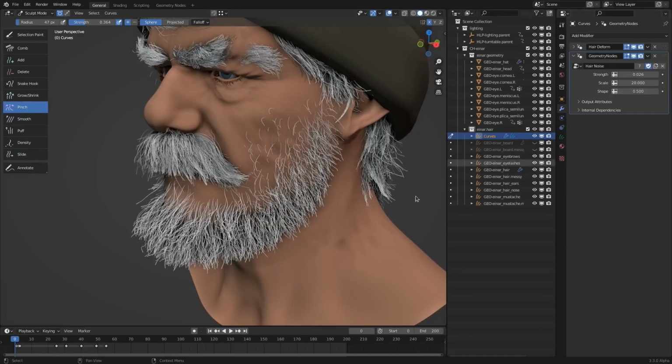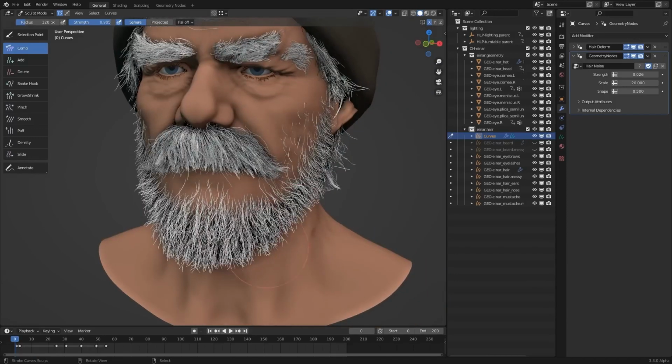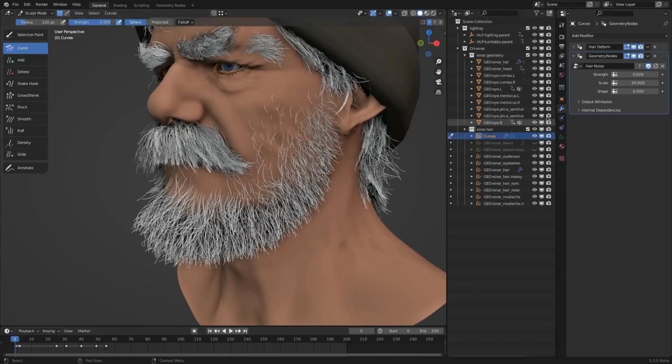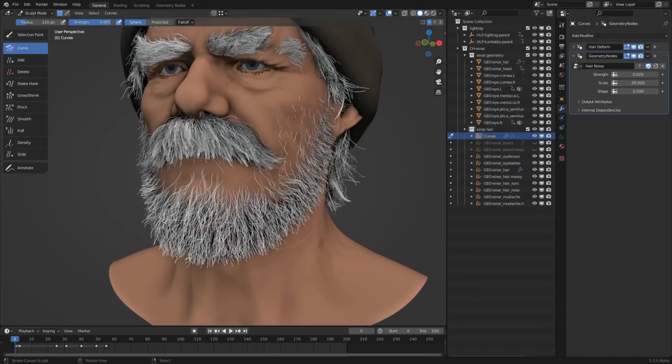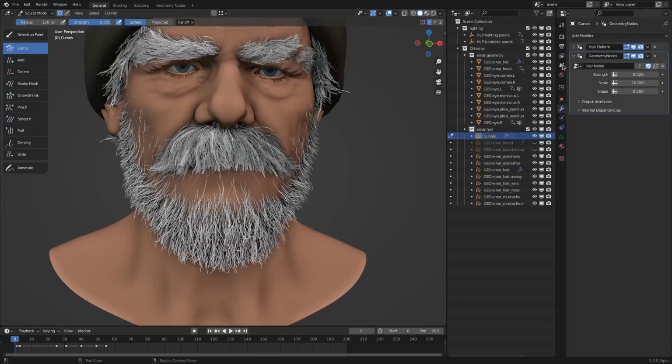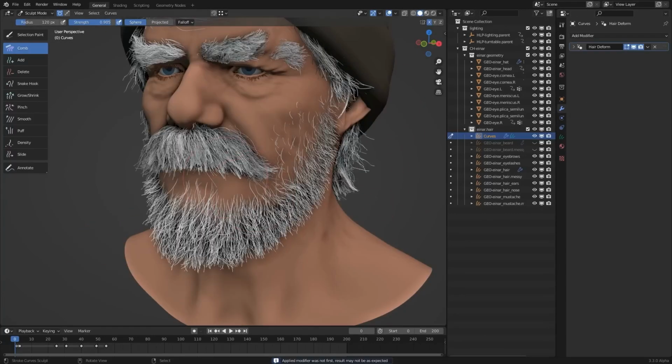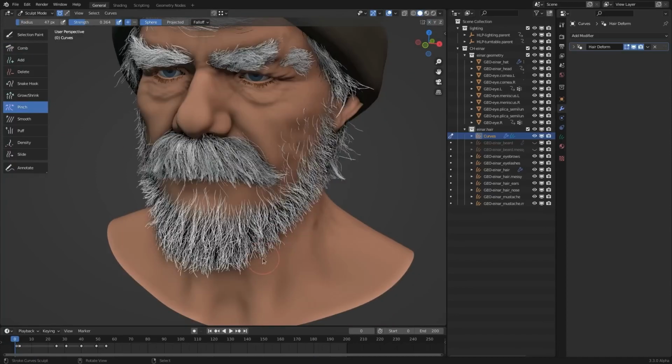Now, we can choose to just keep this here, and we can keep grooming, we can keep combing in curve sculpt mode, or we can just apply this. Let's say I'm happy with how this looks. I'm just going to apply it, and now we can keep working with it. We can pinch, and we can actually break the symmetry.